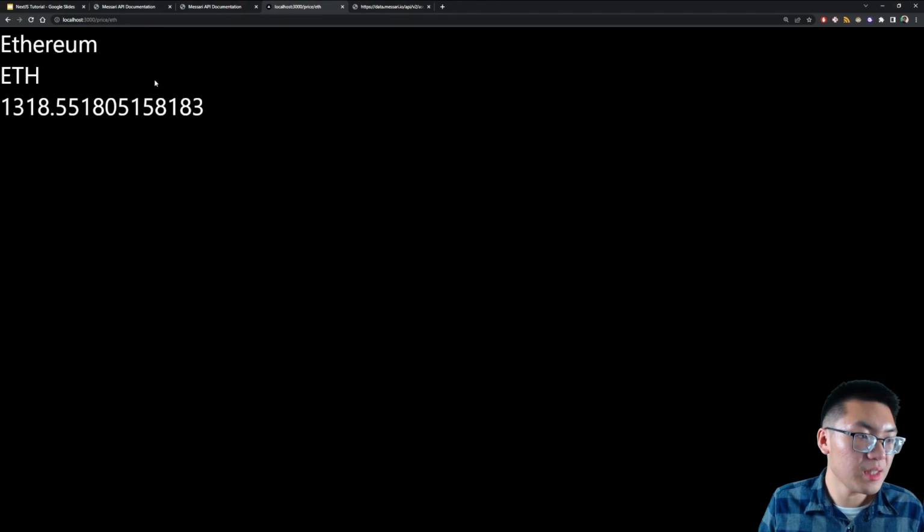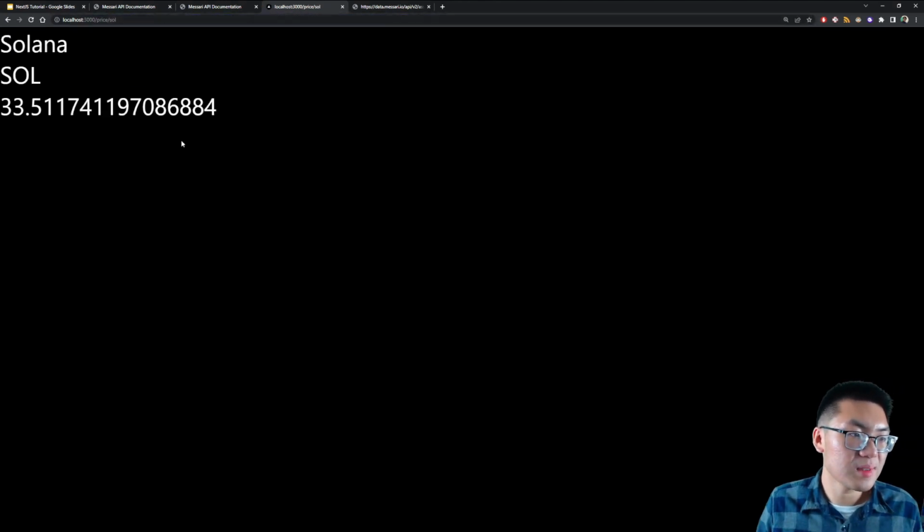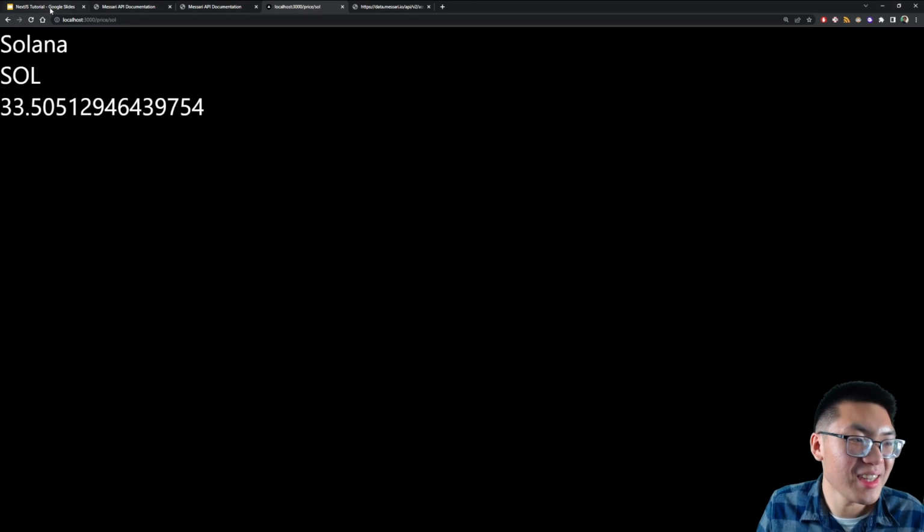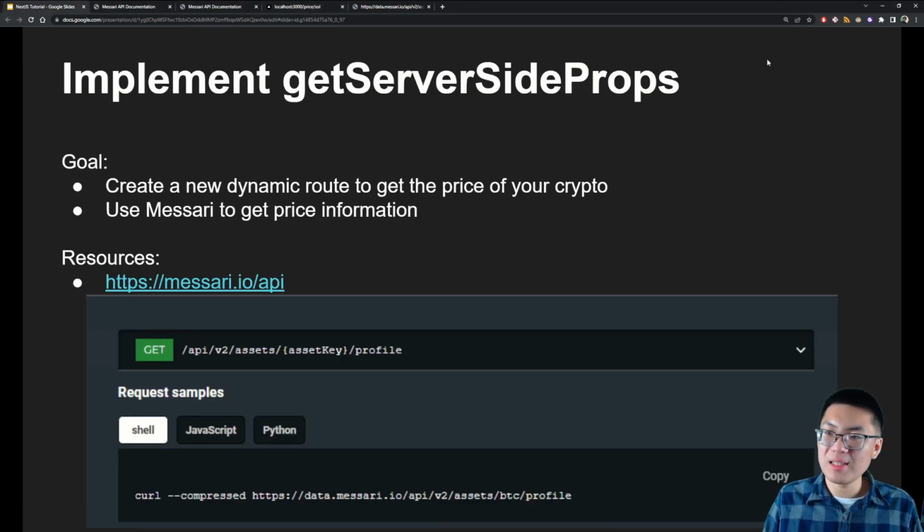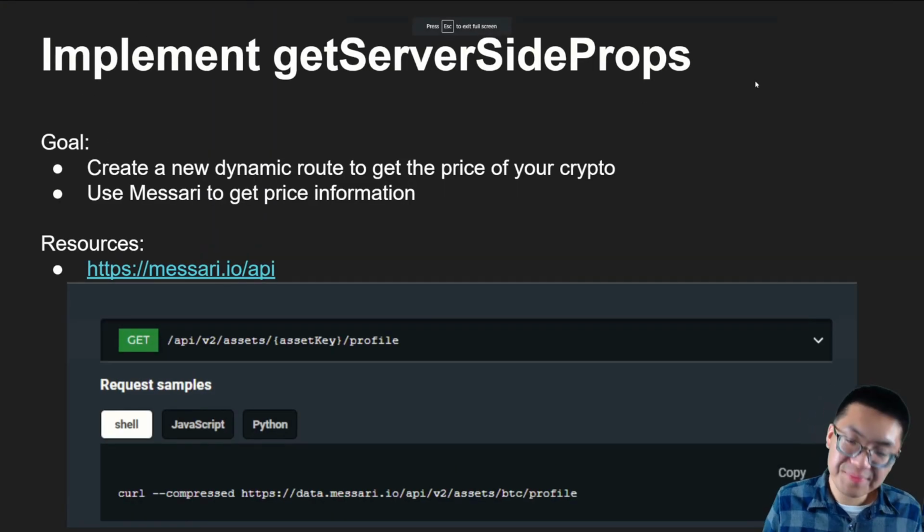Let's look at some other examples. Let's look at Ethereum. Ethereum's at 1300. Look at Solana, 33. So, it just did 5 cents. Anyways, so there you go. That's how we do server-side rendering. Let's go back to our slide.